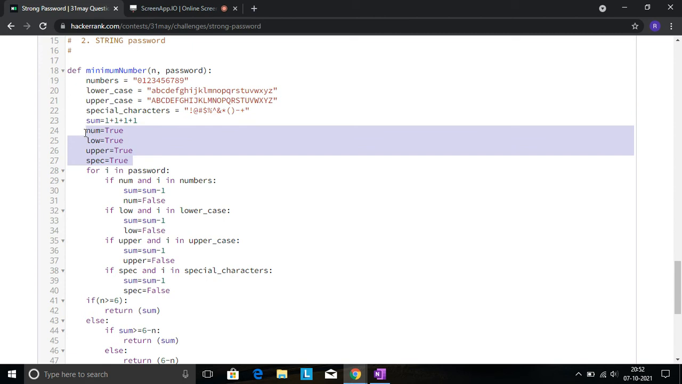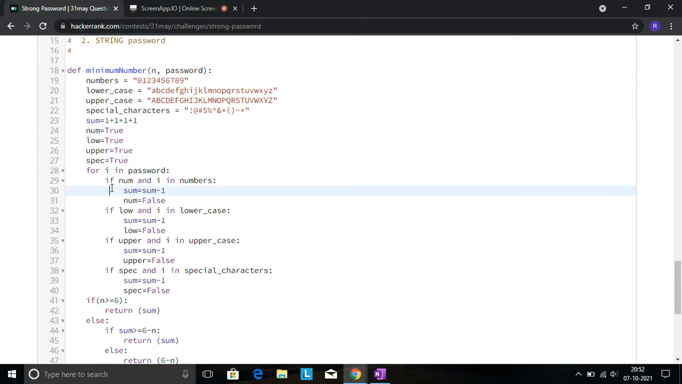These things I will discuss here. So I'll iterate through the password. I will check whether there is a number in the password or not. If there is a number, I will decrement sum by 1, because initially I assumed there is no number, but here the number is present in the password, so the sum is decreased by 1. So here this one will be gone.